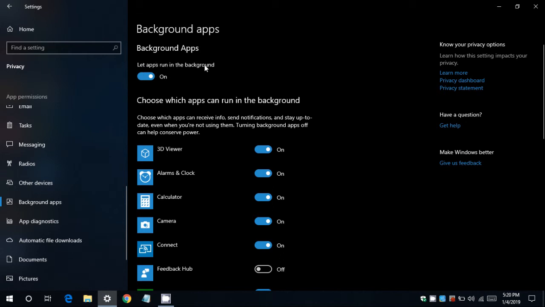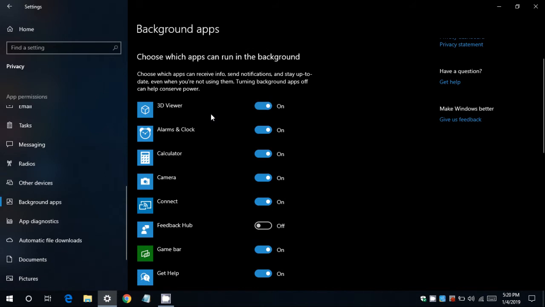Below this you will find different apps whose notifications you can turn on or off from here. So choose the app notifications you want by turning the slider on or off, and you can turn them all on if you want, and that's all you need to fix the no notification issue in Windows 10.